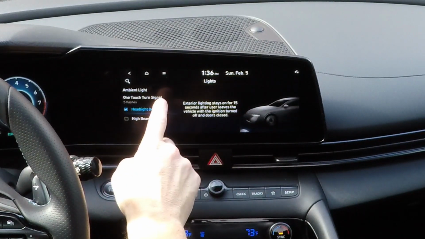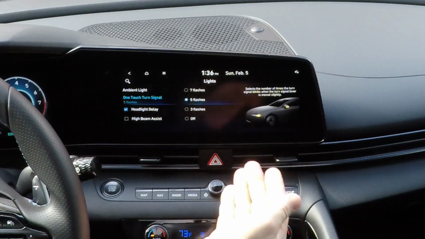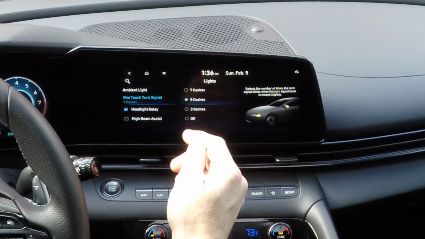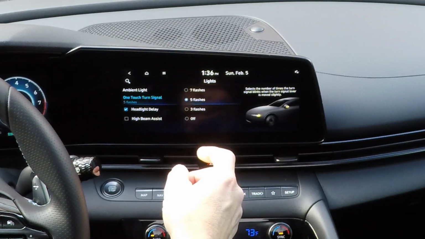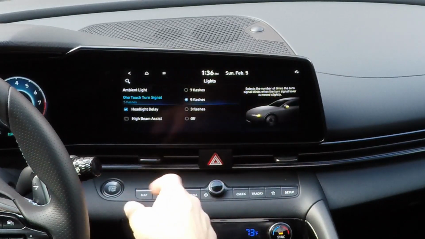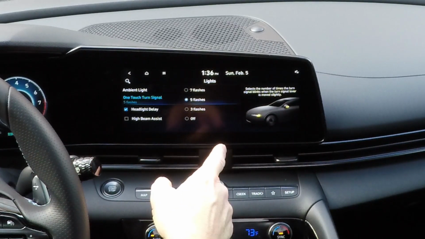There's that. One-touch turn signal. Very, very cool feature here. If you do a soft hit of the turn signal stalk instead of putting it all the way on, you can actually select how many flashes you want.